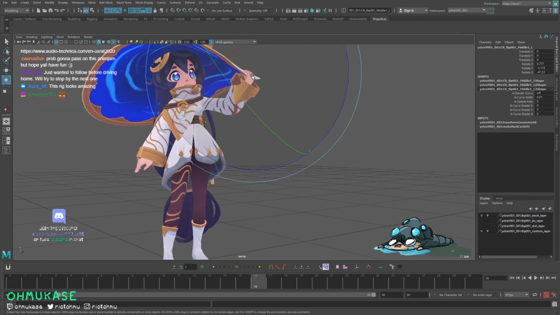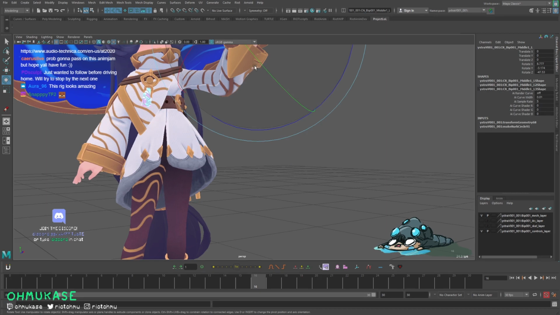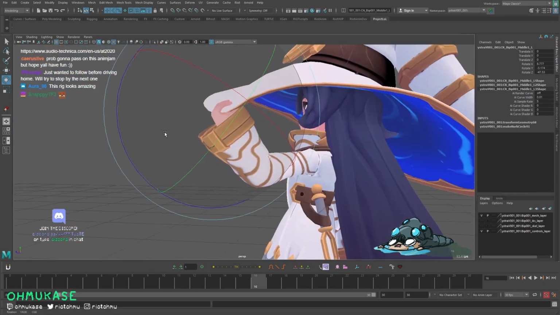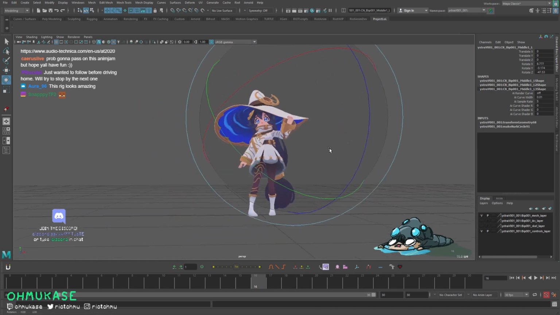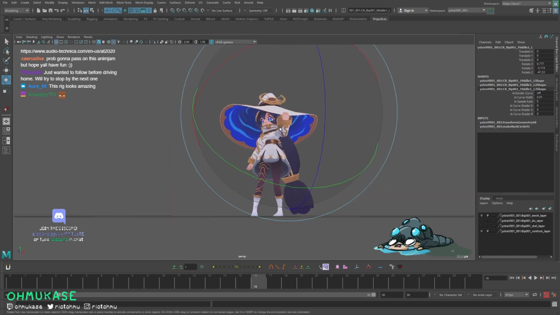All right, she's grabbing it a little bit too hard right there. I think I made it a little too clamped. But I think for now we'll keep it. For now we'll just leave it. It's like she's gripping it really hard, doesn't want it to fly off.